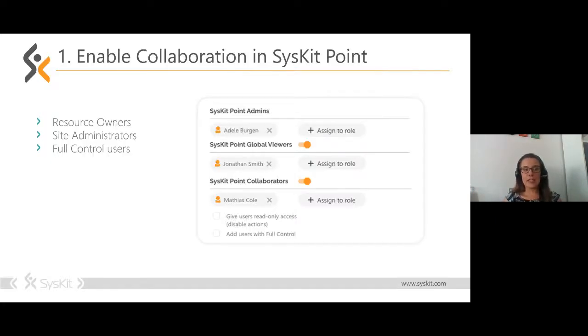First step is actually enabling the collaboration in SysKit Point. By default, SysKit Point can be used by Office 365 admins. They have complete access to all the reports of SysKit Point, and they're also the ones who are in charge of configuring role-based access for other people in the company.